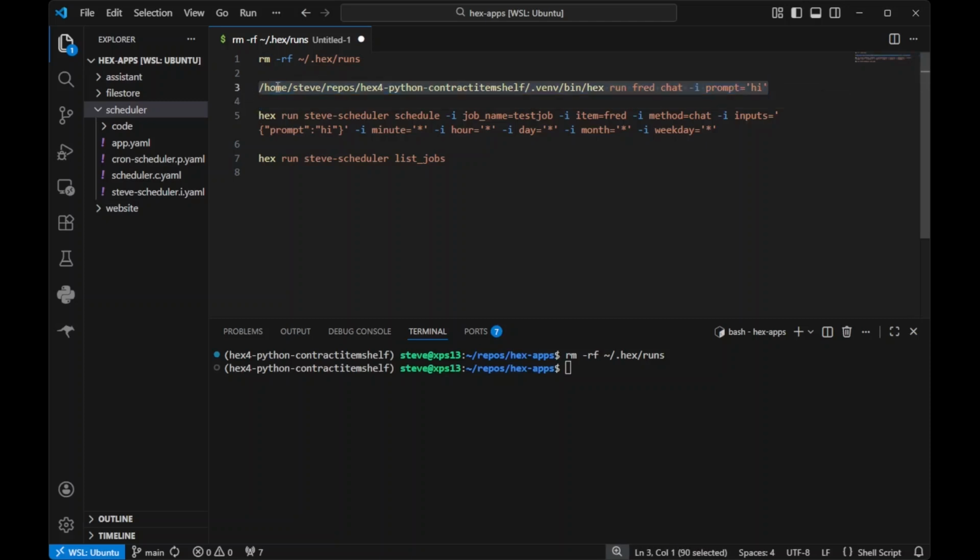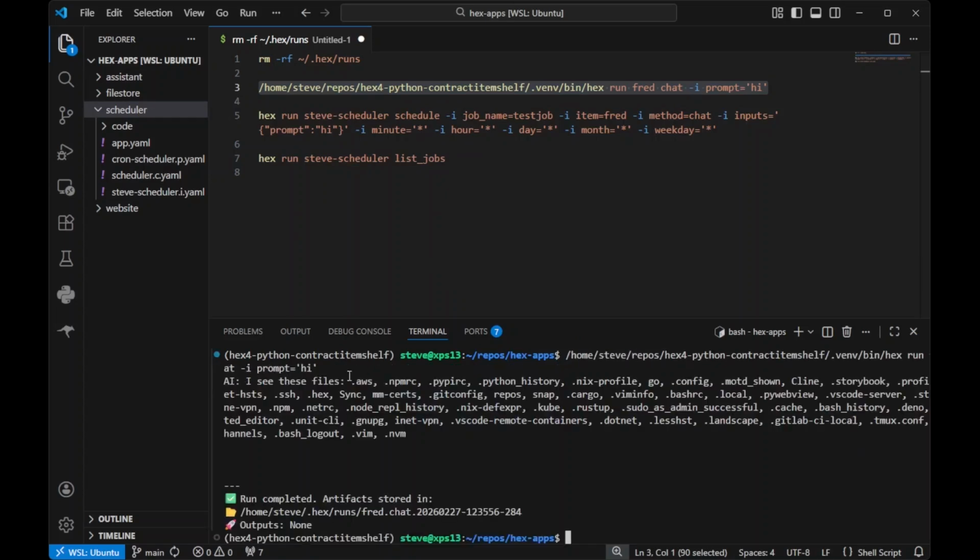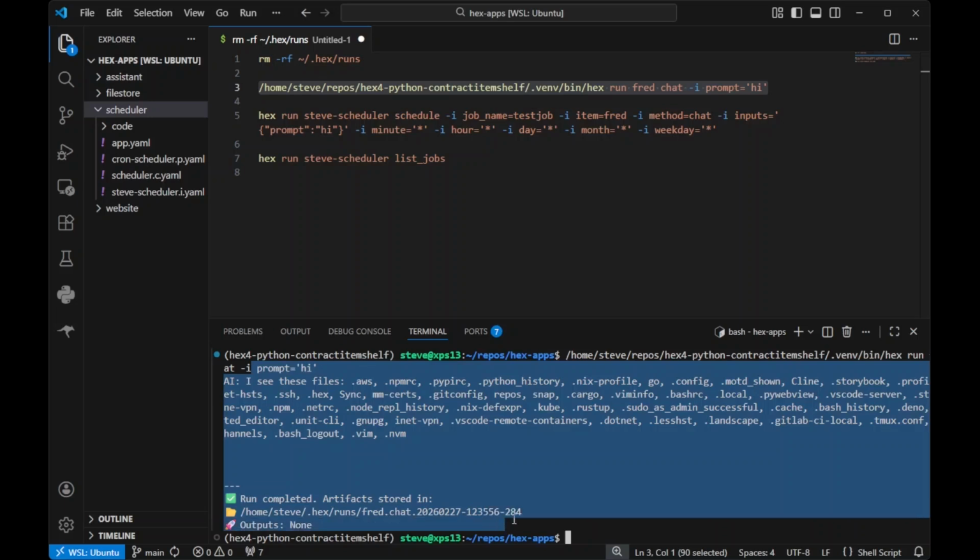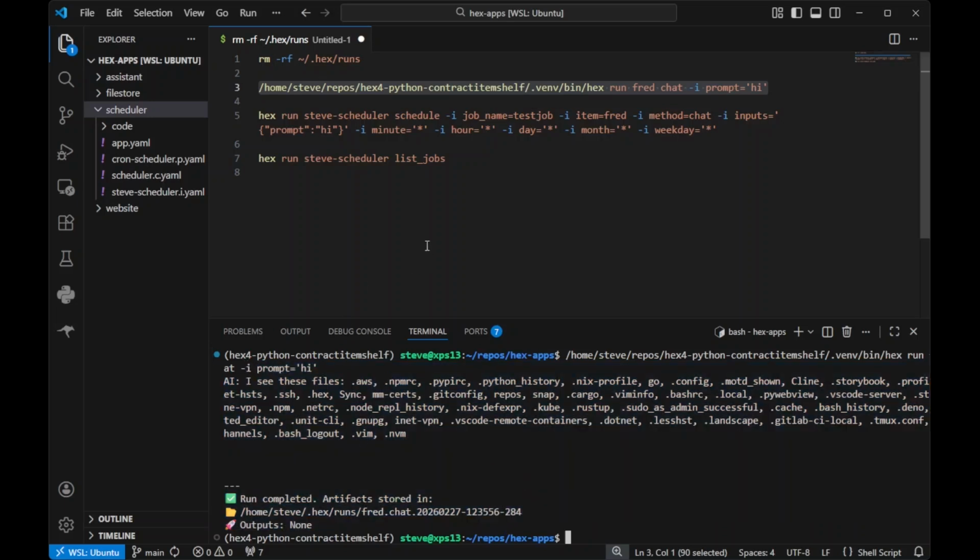Anyway, here's the demo. First of all, we're going to just run this command. We want Fred to chat. We're going to give him the prompt of hi. We saw this in our last demo. He just lists the files in our home area.